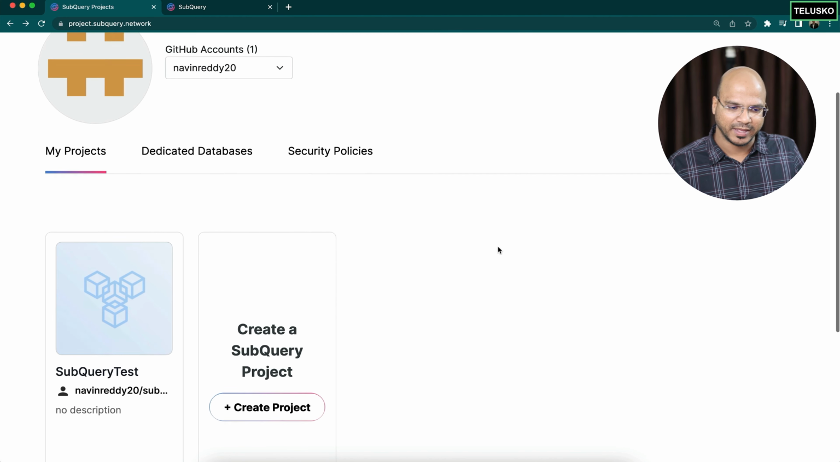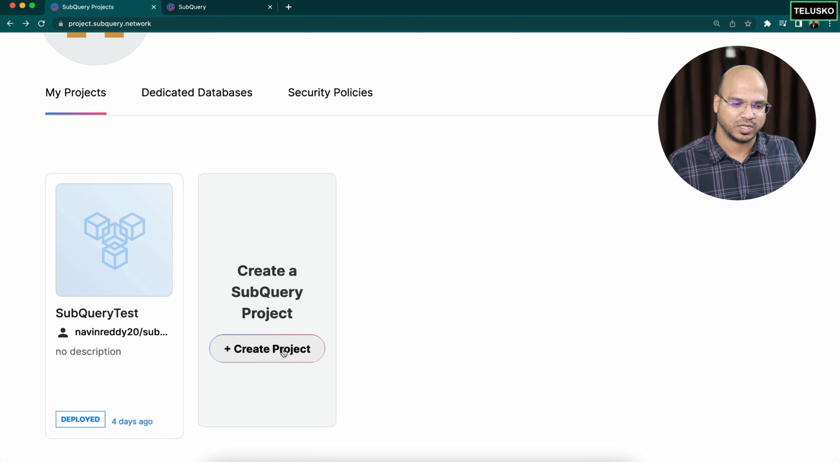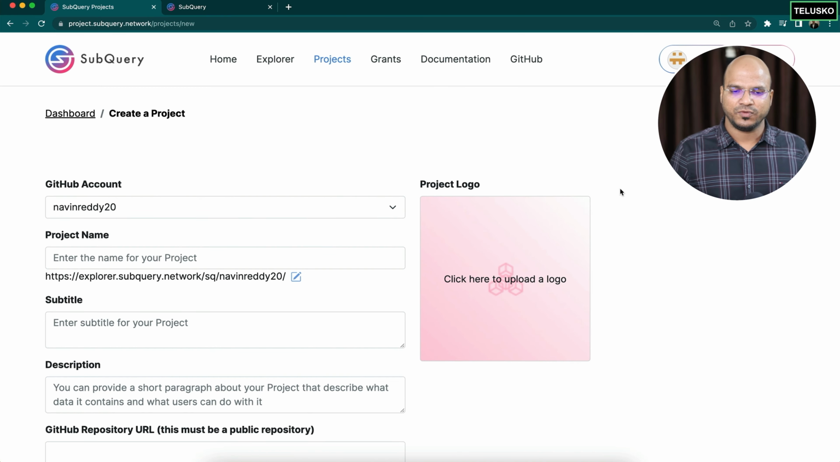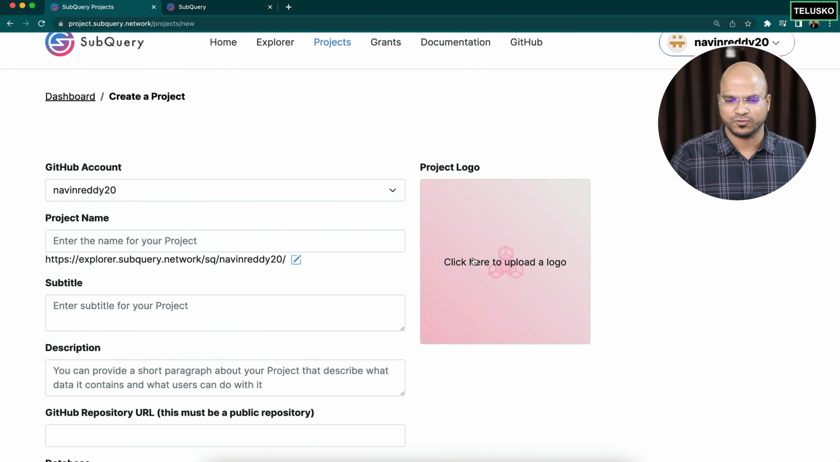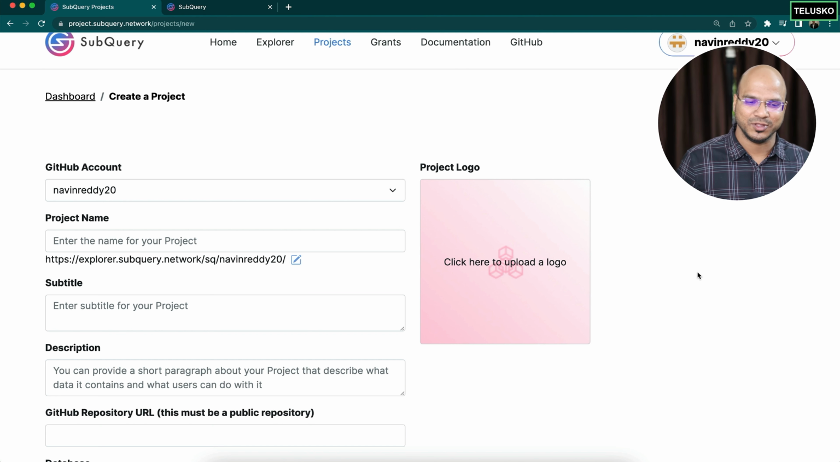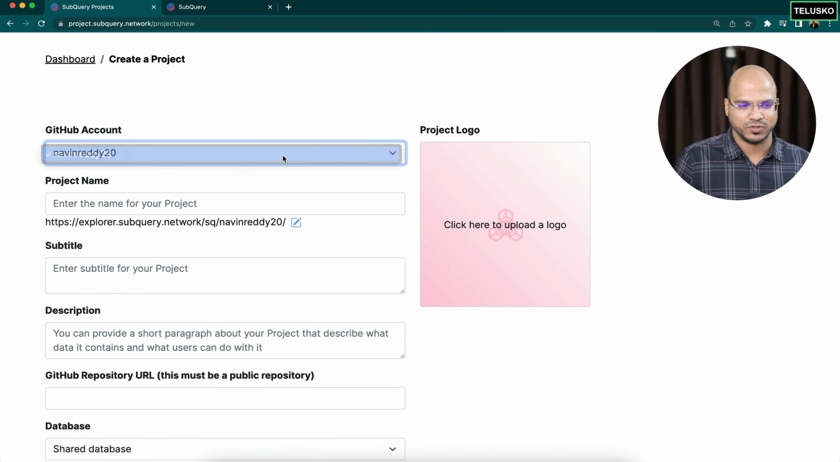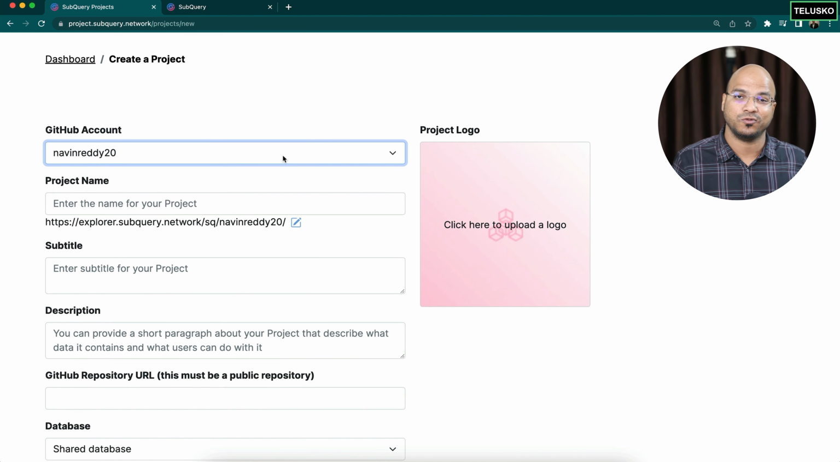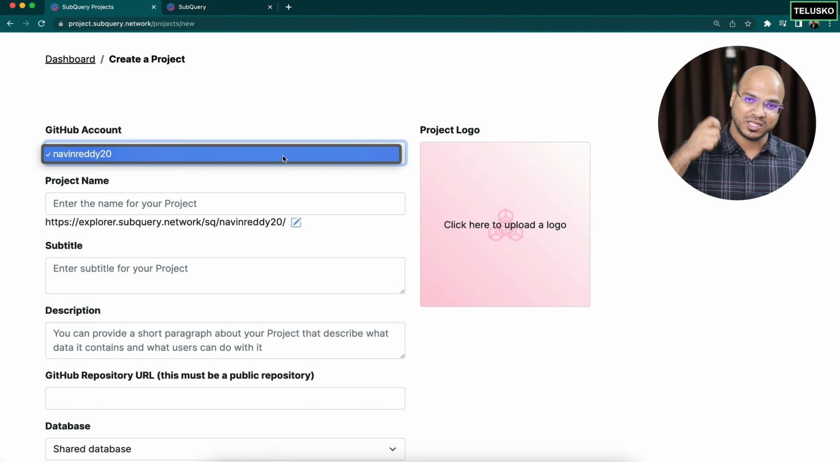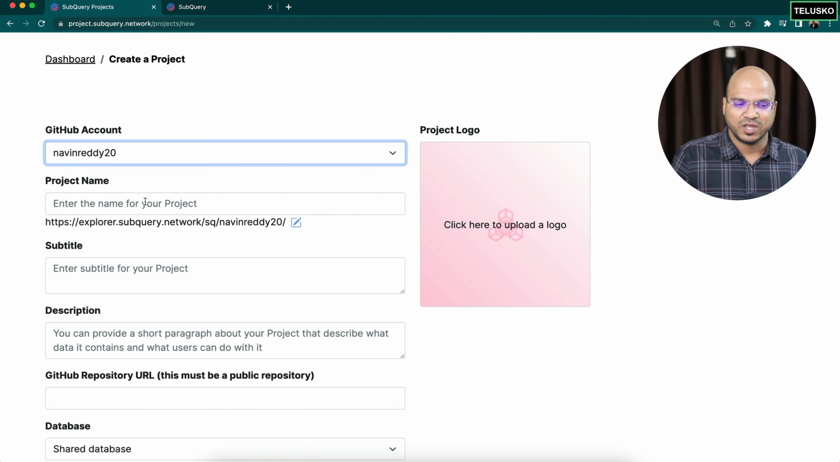So let me just go back, and this is how you do it. Click on create project. Now it will ask you for certain information. Of course, you can upload your project logo. If you have a new project, you can have a new logo, and you can put it here. Since we are in the learning phase, we'll not do that. It will ask you for your GitHub account. Okay, the same account which you have used. And as I mentioned before, if you have an organization account, you will get the option here as well. Next, you have to mention your project name.